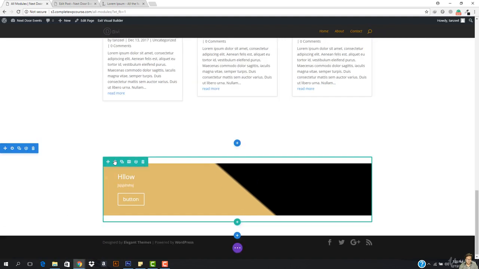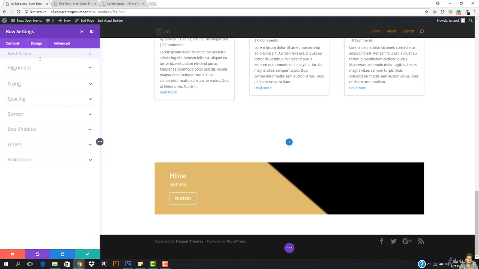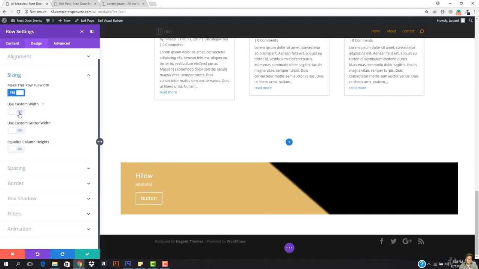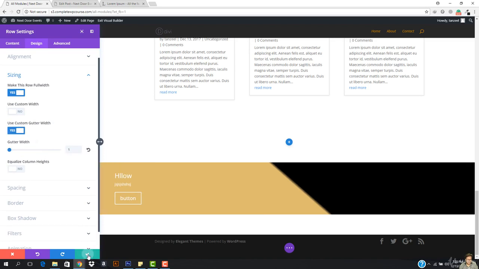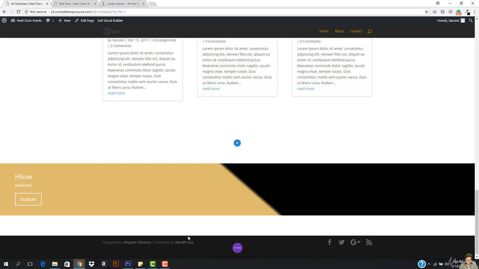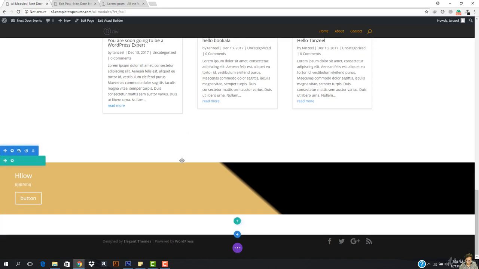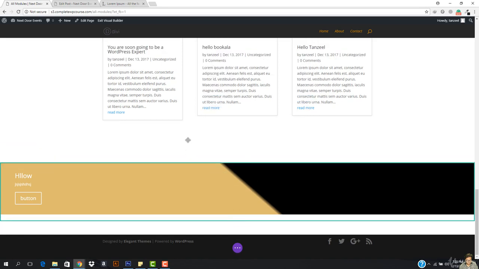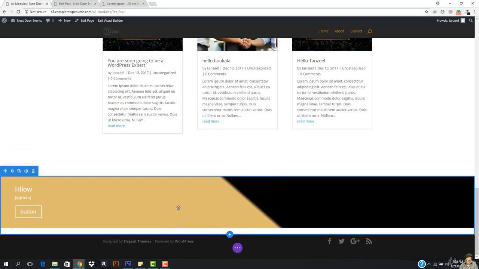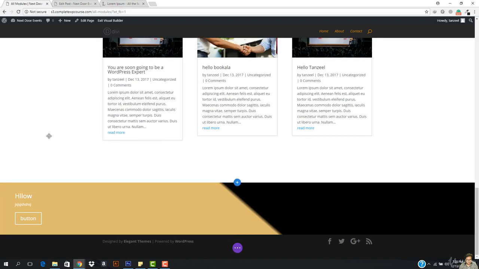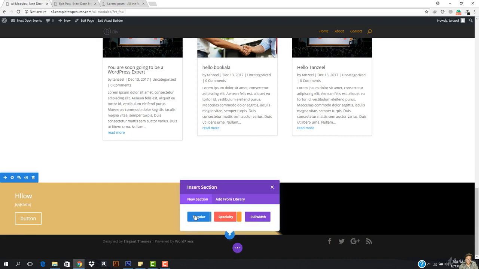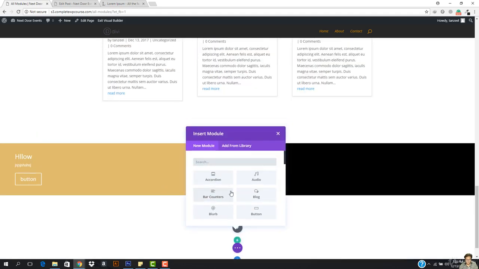I'm going to make it the full width. I'm going to go to the design right here, go to the sizing, and make it full width. Use gutter width, and let's make it 1. Now let's click this and bring this to the top. Same like this, and same like this. So here we have a call to action. I'm going to click this again and hit regular, and let's add another, and that is the circle counter.